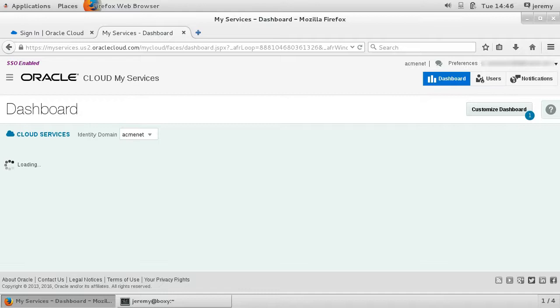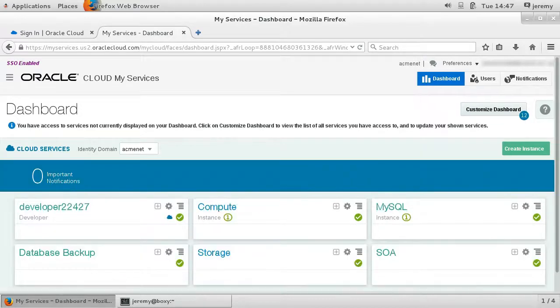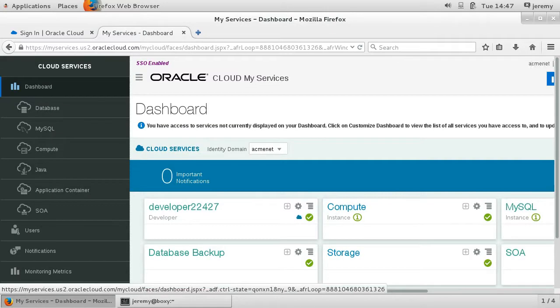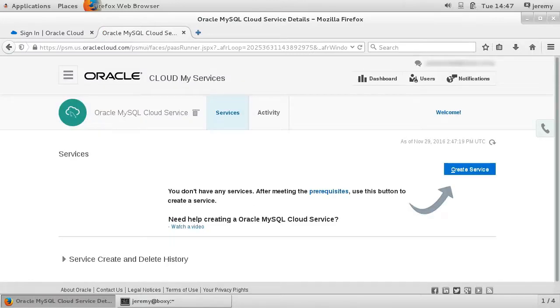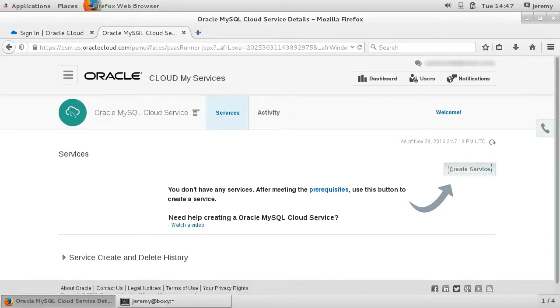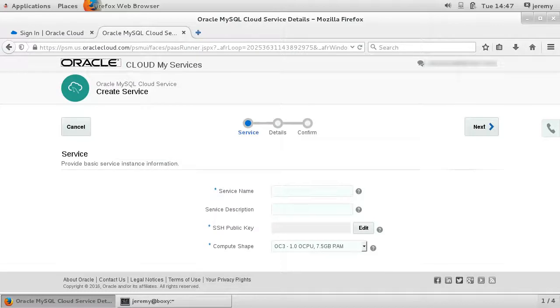From here, I can see what services are activated for this identity domain. I'm going to create a MySQL Cloud Service instance, so I'll select MySQL from the Cloud Services menu. I haven't yet created any instances, so I'm prompted to create one by clicking the Create Service button and launching the wizard. The wizard is quite simple.